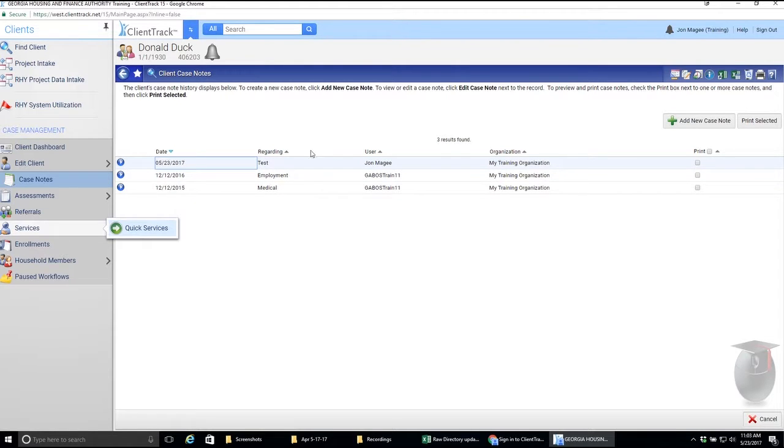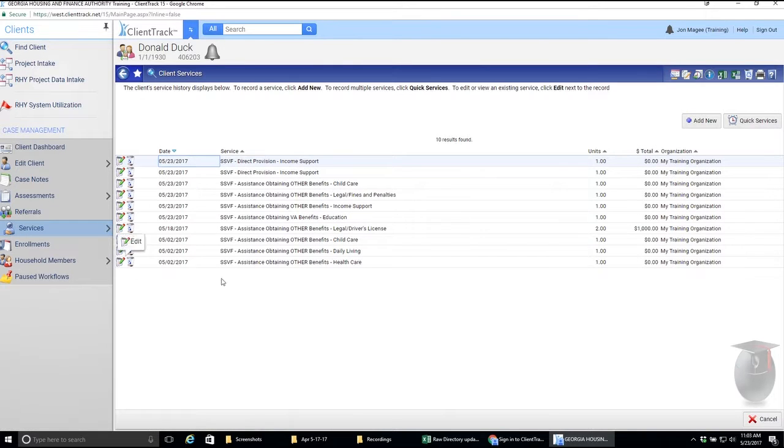So even though we recorded that service under case notes, if we go to service, we'll see it listed here as well. So again, regardless of where you're recording the service, what form you're using, it's all going to be recorded under services. So there's no need to record it under one form and then record it under another form.